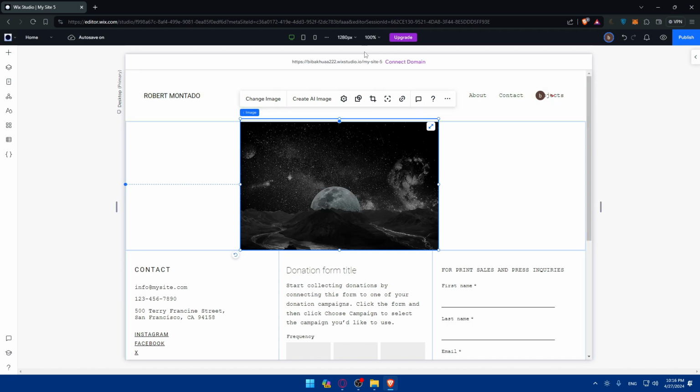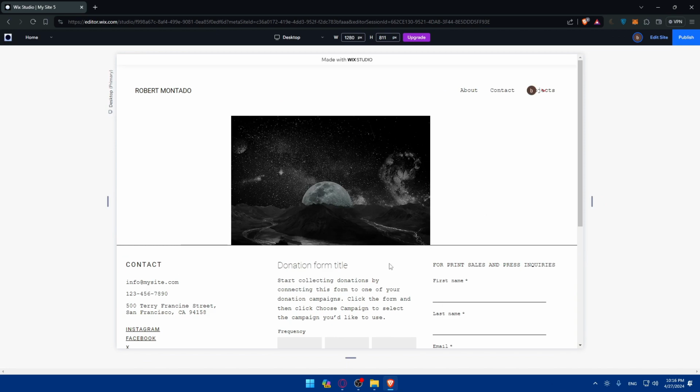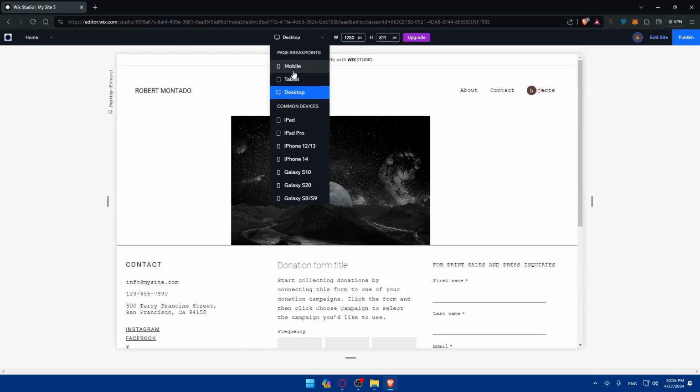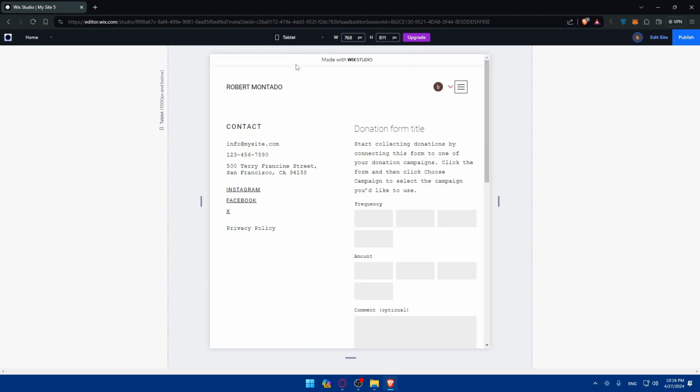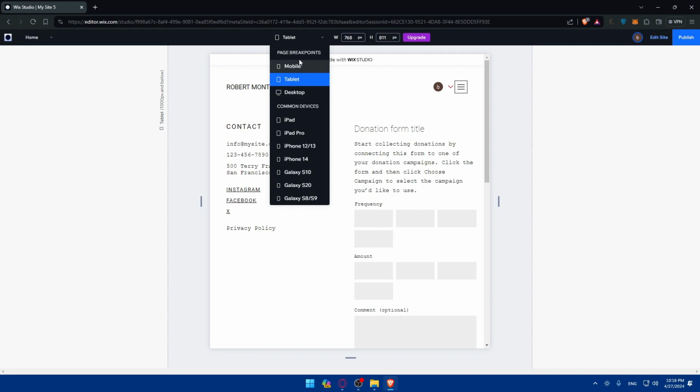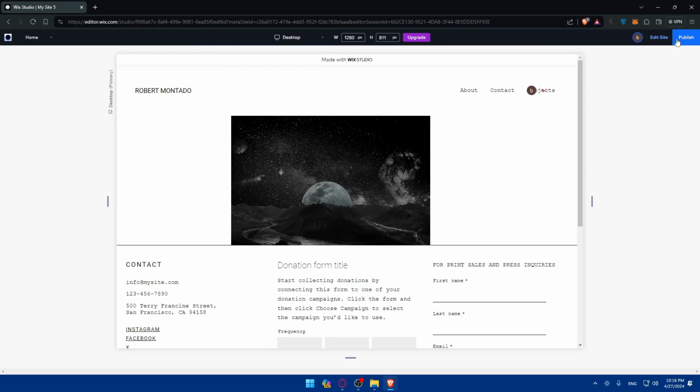So once you finish, make sure to preview the changes and see if everything is working. Keep clicking on stuff, submit your form, for example. You can see how it's looking on mobile, on desktop, on tablet, on other options like iPad, iPhone 14, etc. So see how it's looking. If it's all good, you can start publishing it.